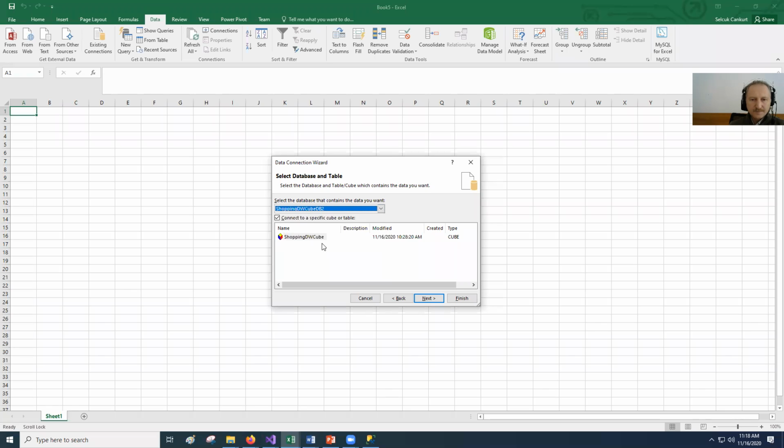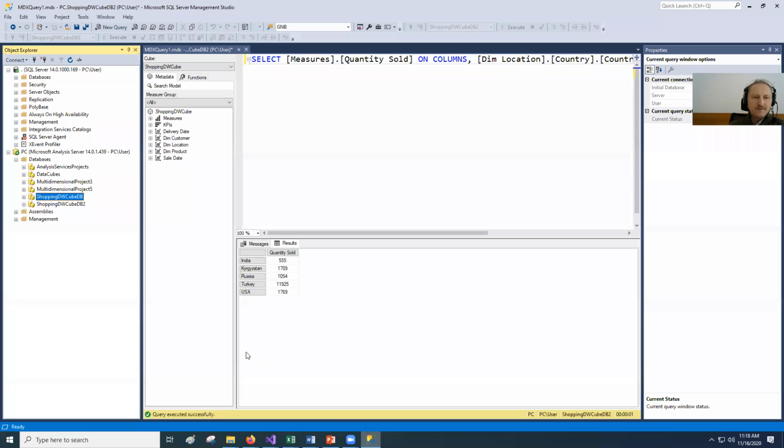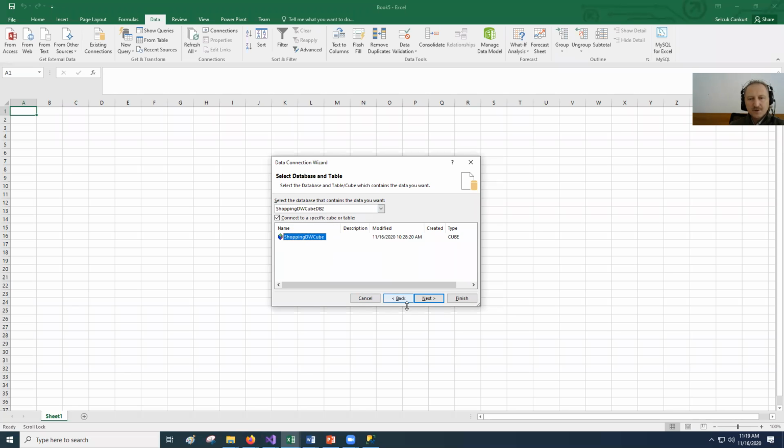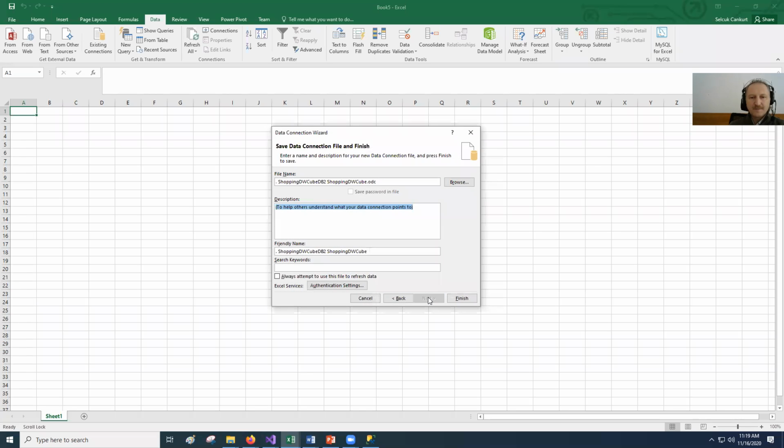This one. And when you choose this database, automatically, inside it there is only one cube, and that cube will be selected. Yes, it is already there. Just go next and finish.